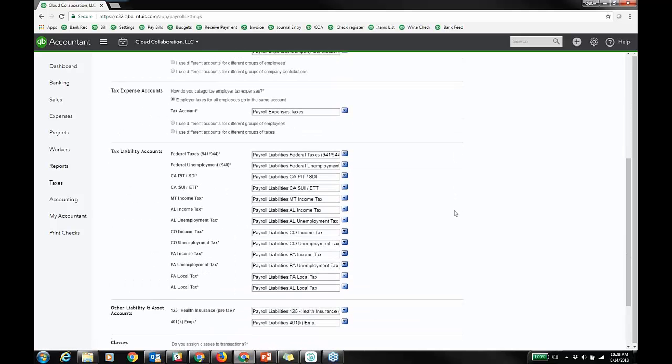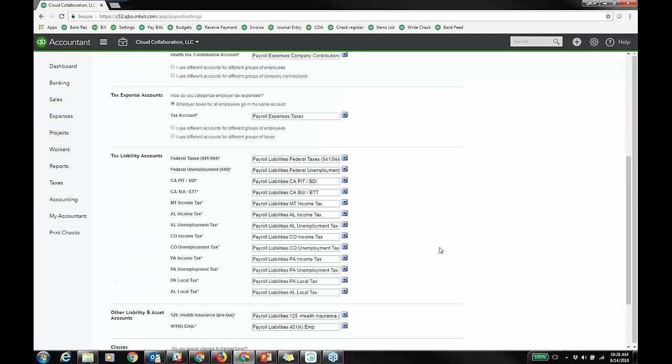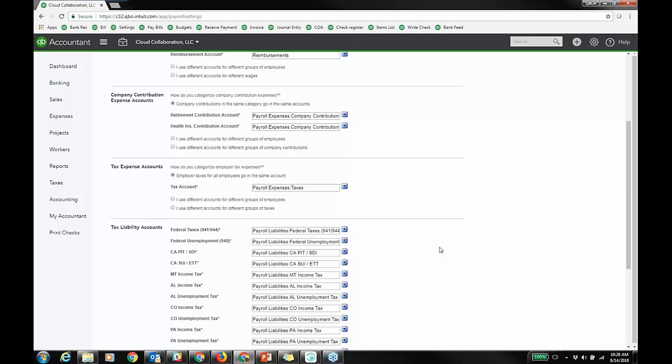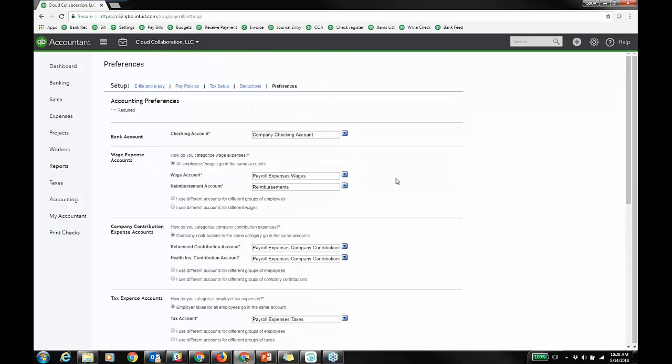So payroll settings really key. Do you assign classes to transactions? Right? You can do it for different employees. You can do different accounts for different employees as well. I use different accounts for different ones, right? All this stuff. Make sure once you walk through the setup of just payroll within QBO, and it's easier with full service because we're doing it with you.